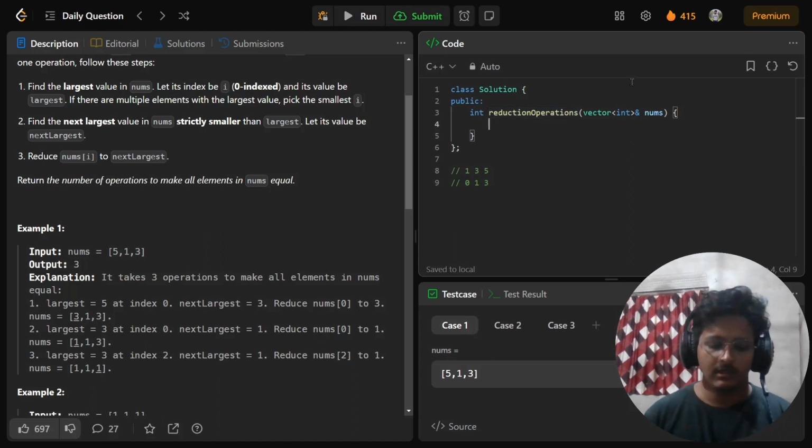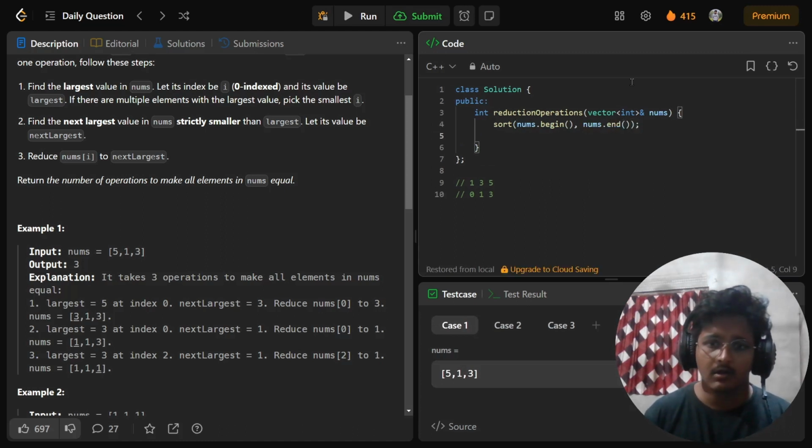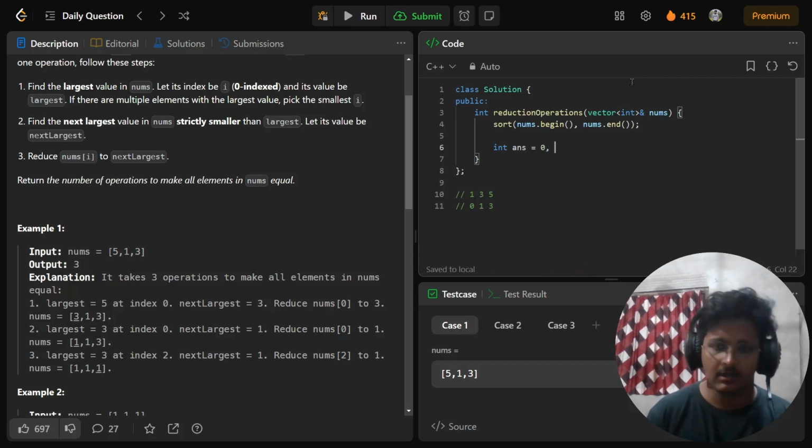So how can we do this? First of all, sort the whole array by using the sort function in C++, and then we'll just do one thing, that let's have something called answer equal to 0, and have some count. Count equal to 0.